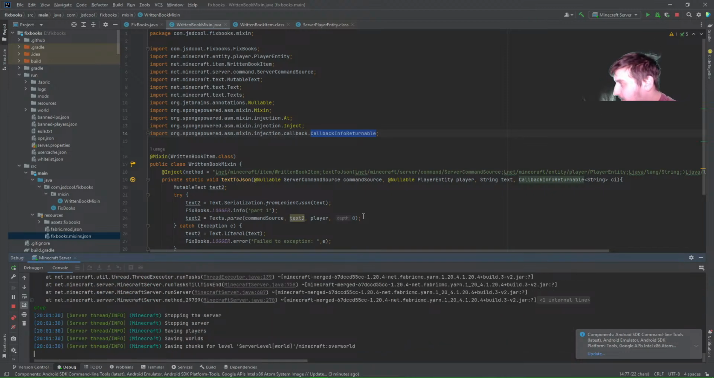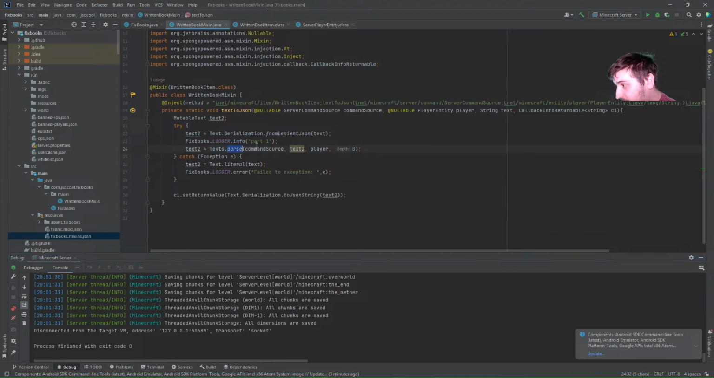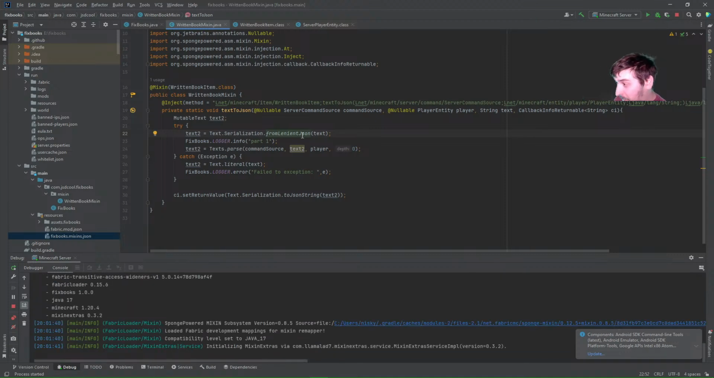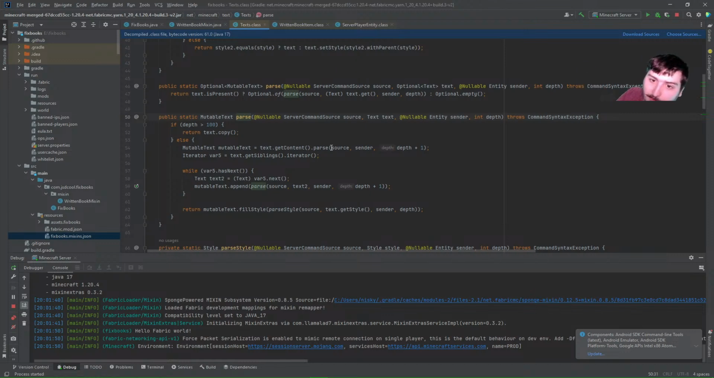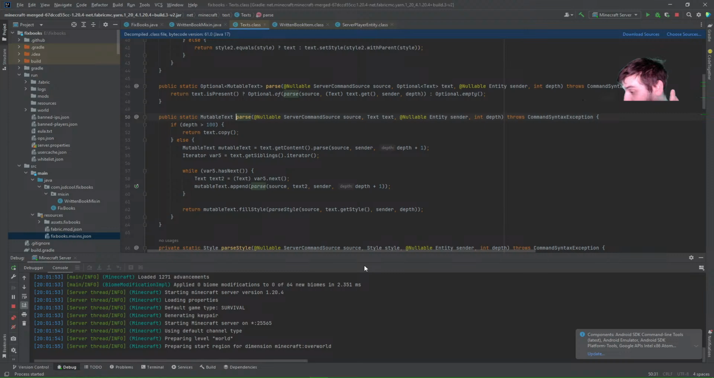My little sanity checker here to make sure that it is in fact text.parse and not serialization, because it could be, I guess. But considering the command source, the command selector wasn't valid. I'm guessing it's text.parse. I will open up this method here. And this actually might be what we have to jack into. Or maybe not. Maybe we just write our own version. It's entirely subjective.